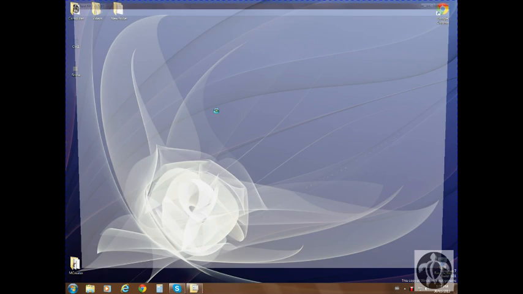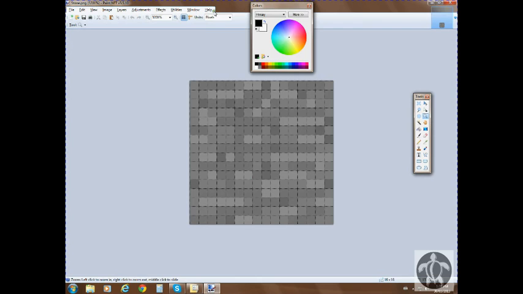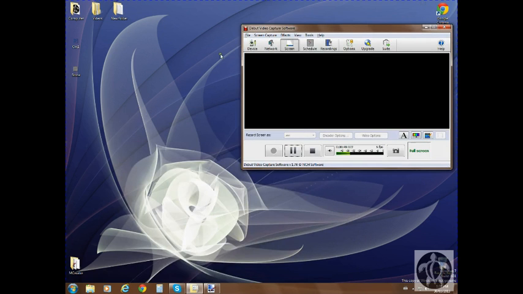So I'll show you why layers can be really handy. If you use layers, like I said before, you won't run into problems. Okay, so say I didn't have this layer.